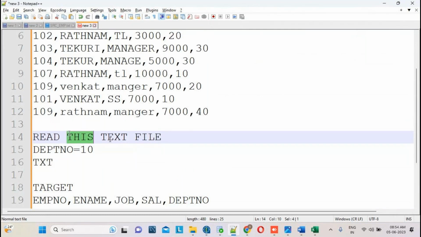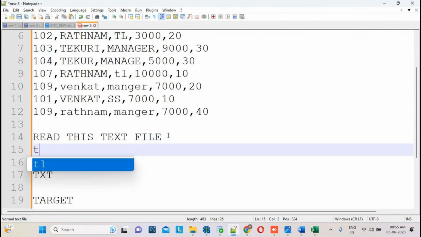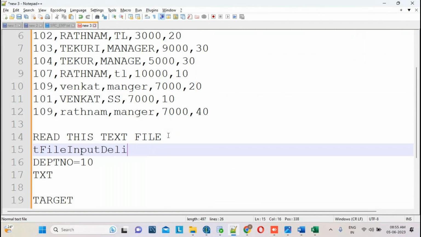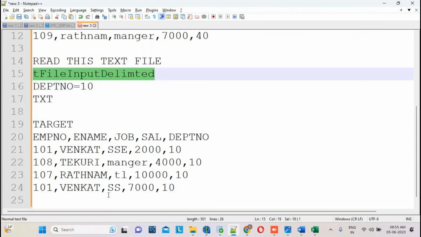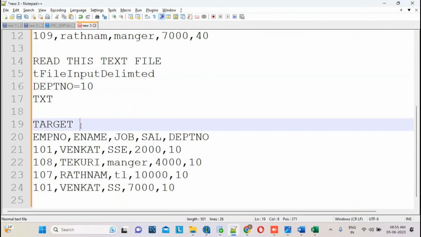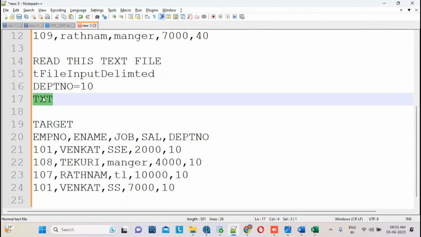In Talend, to read the text file we have to use some components. That is tFileInputDelimited. By using tFileInputDelimited, I can read the text file. I want to load into the target. I want to generate the text file, right?